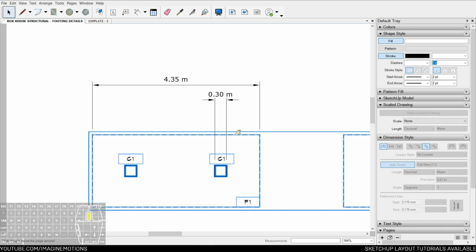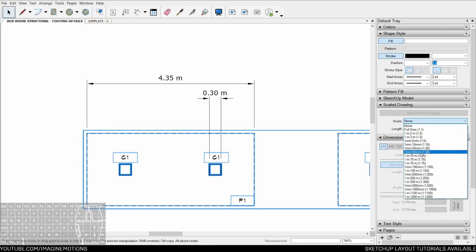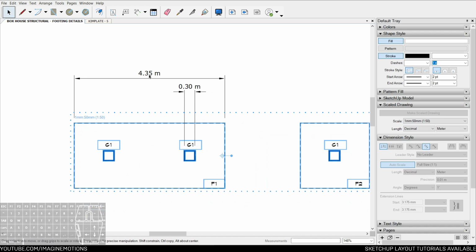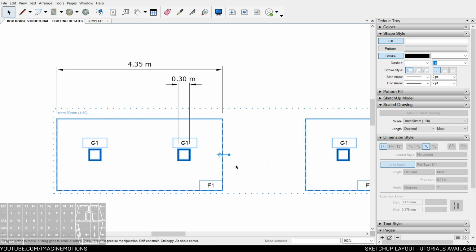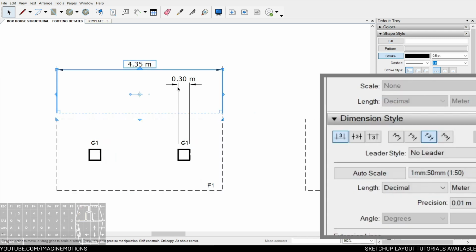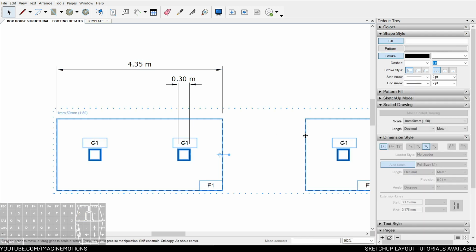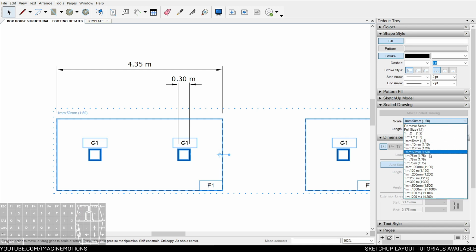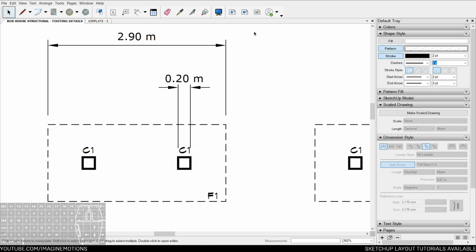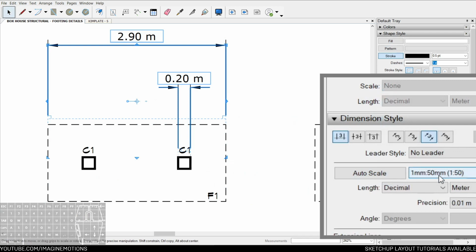So since this has a scale anyways, 1:50, I have to change this to auto scale. So currently now, this drawing is 1:50, right? And our dimension style is also 1:50, however, it's not auto scale. The problem will come when you try to rescale this. Let's say 1:75. Our dimensions still remain into 1:50. That's why instead of this being 30 centimeters, it became 20. So better enable auto scale.